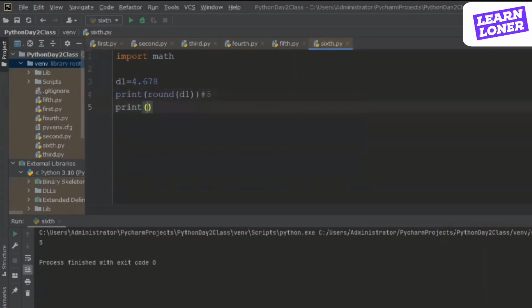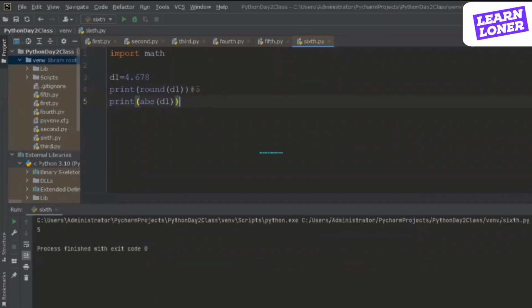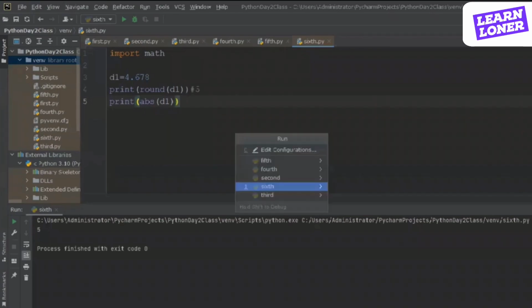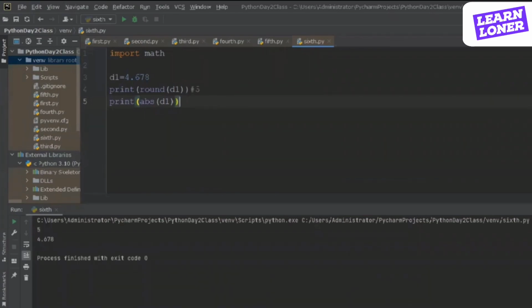Similarly, we have another function that is the abs function. I'm putting here the variable name. abs basically will give me an absolute value. It will not give me a rounded value. So if I try to execute this, let's say, see, I'm getting the same value, absolute, as it is. No changes in the particular given value.